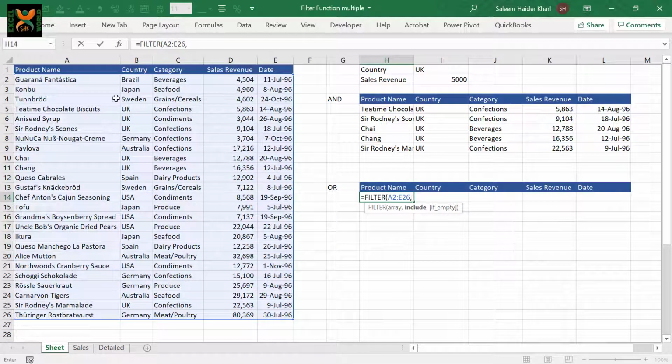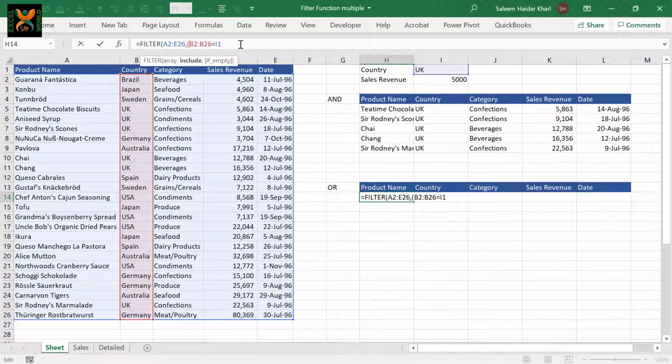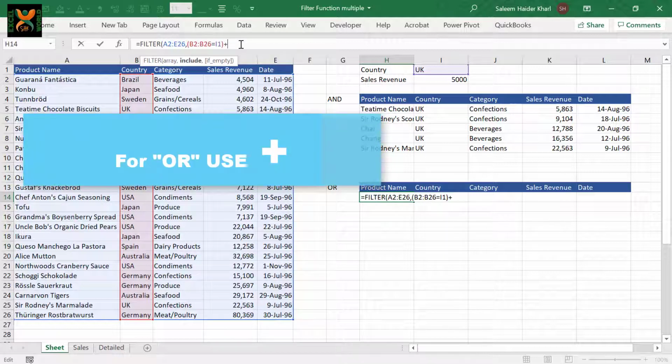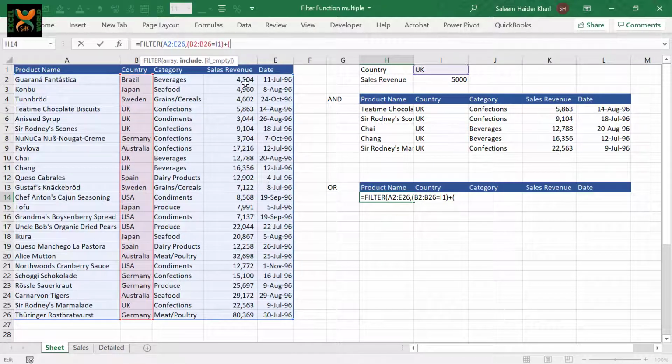For include again, for the country we are going to select the country column excluding the heading, equal to UK. We are again making the same mistake. We'll have to cover our criteria with small brackets. For an OR condition, which means that one of the conditions has to be met, we will write the plus sign instead of the star sign, and the rest of the format and syntax will be the same. So now select the column containing the sales revenue.